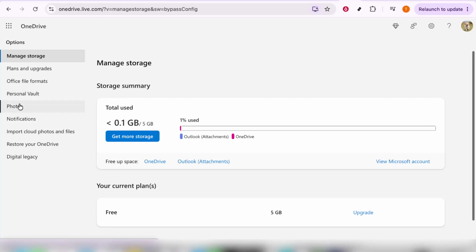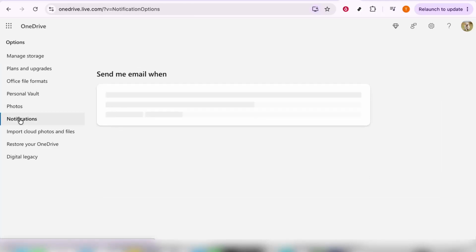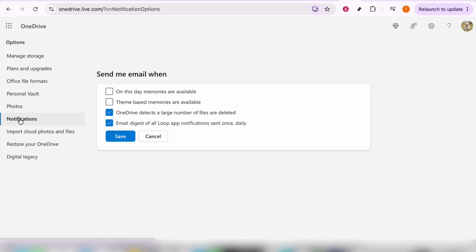Next, click on Notifications. This is the area where OneDrive lets you choose which alerts you want to receive. Depending on your version of OneDrive, you may see several checkboxes that control different types of notifications. These can include things like updates, reminders, or other status messages from the app. To turn off the notifications, simply uncheck the boxes in this section. As you remove the check marks, you're telling OneDrive not to send those alerts anymore.